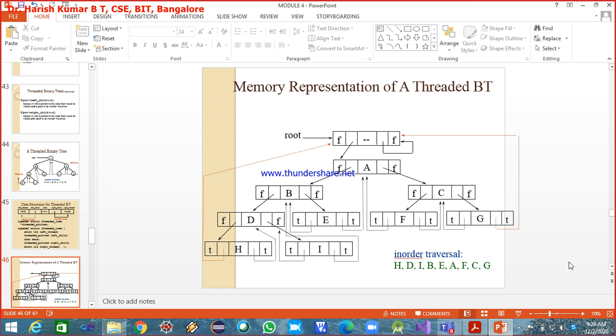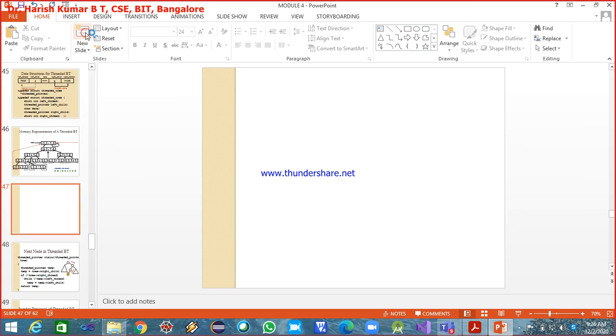Now I'll give you an example. I want you to build a threaded binary tree in this form, using the memory representation where each node is represented by 5 fields. I'll give an example right now.